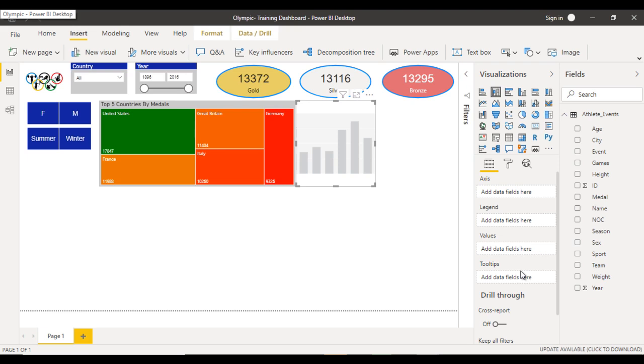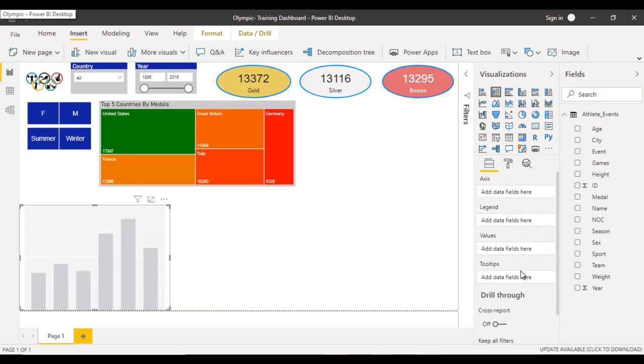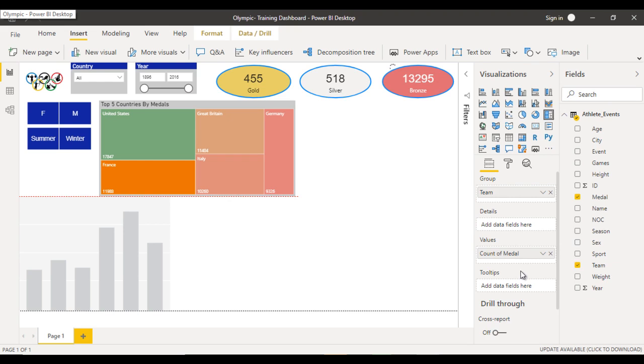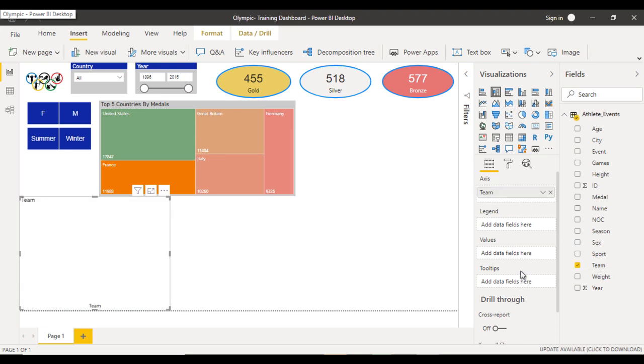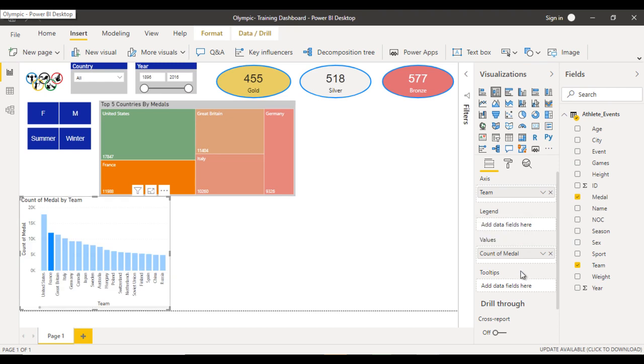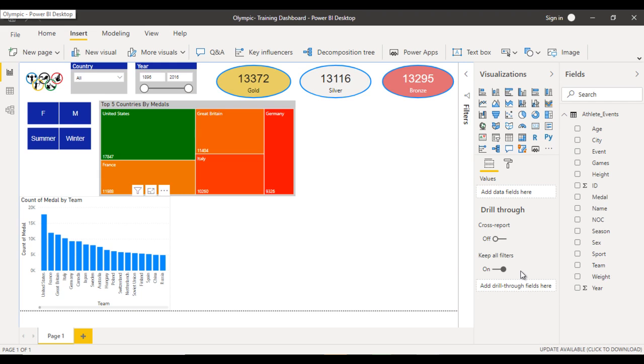put it below that, and make it a little bit bigger and try to increase the size from the right side as well, like this. And here let me try to increase the size of this as well. In the axis we want to see the country names, so that should be team, so we can drag and drop the team here. And in the values we want to see the count of the medal, so try to drag and drop the medal, and this is the count of the medal. So here we can see, as we have selected France, so it is highlighted. Now we need to unselect this. So now we can see the values for the United States and other countries.